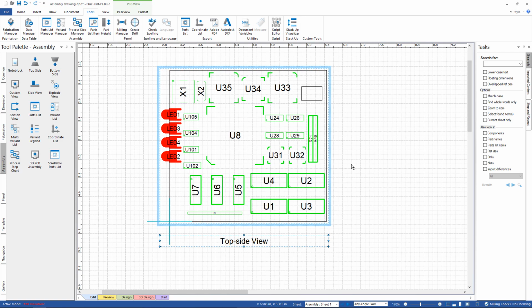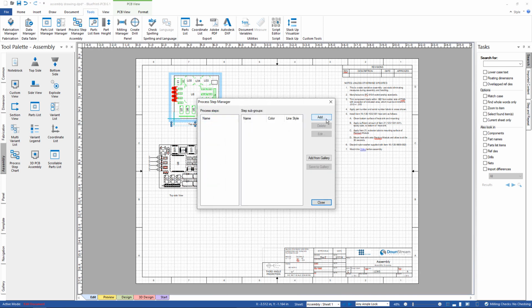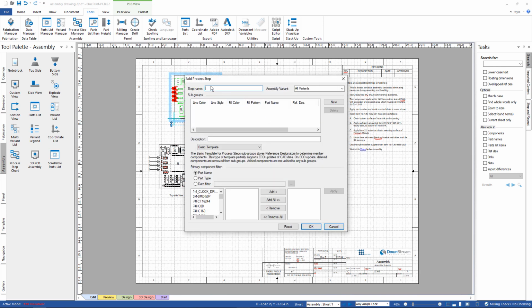Another option in BluePrint, and this is typically for people doing their own assembly, is process steps. These are the color-coded aids that help in assembling the design. So we're going to start off with a new one here, and we're just going to call this assembly. And it might have several steps made, so you can go and define those steps down here and then grab whatever parts you want into those steps by using a basic template. Or you could go in and do it a couple other ways.